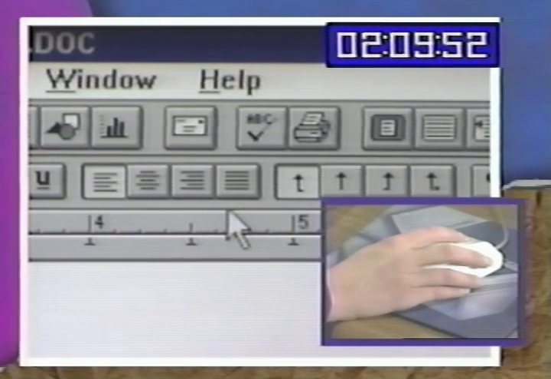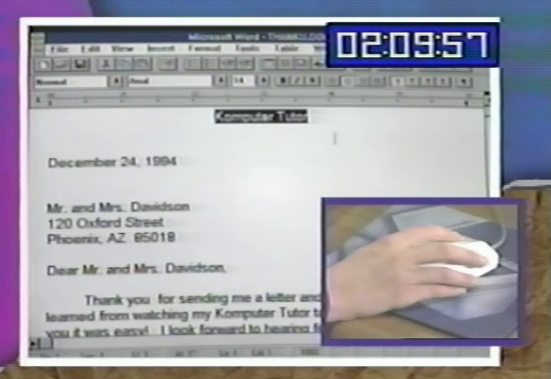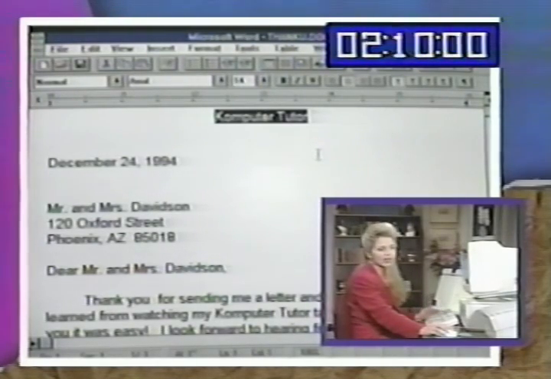Well, which one do you think we want? It's the button that's centered, you know that. So I point and click there, and it's right there. I didn't even have to count any spaces.